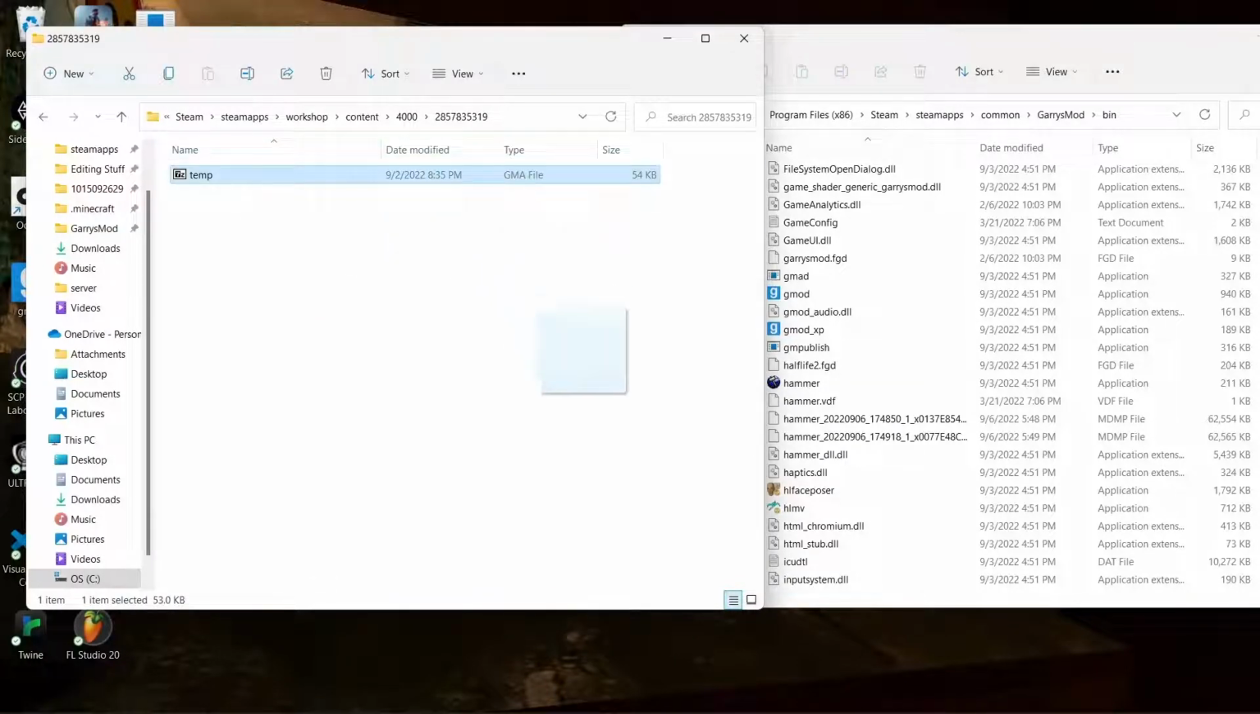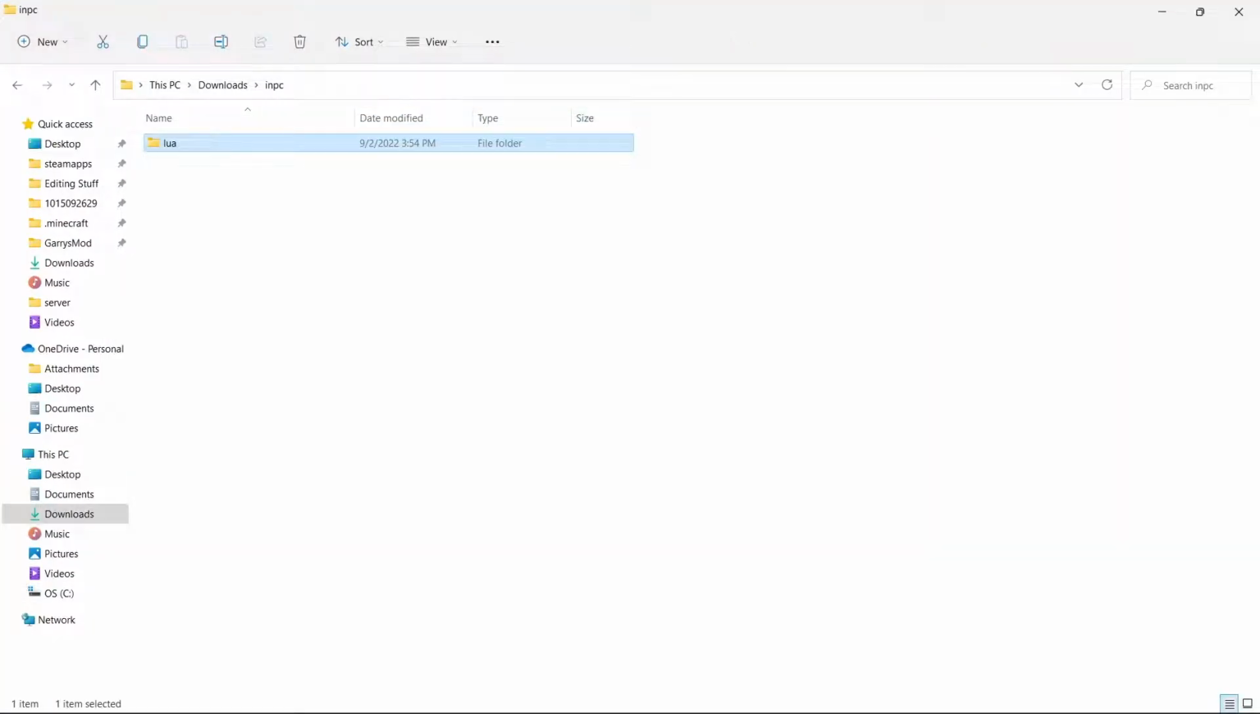And, yeah, just a fair note of warning, if you don't unpack it right, you can't unpack the folder like I just did here. You have to unpack the GMA file.